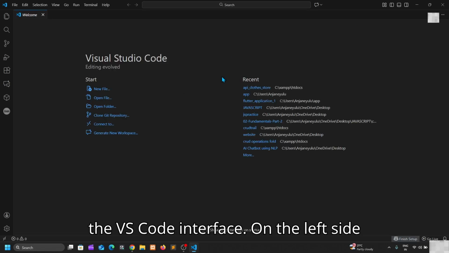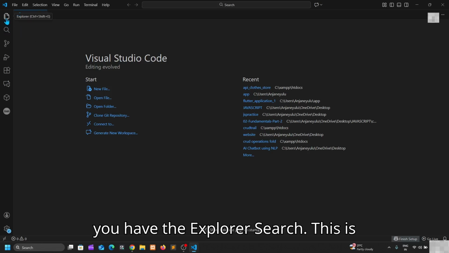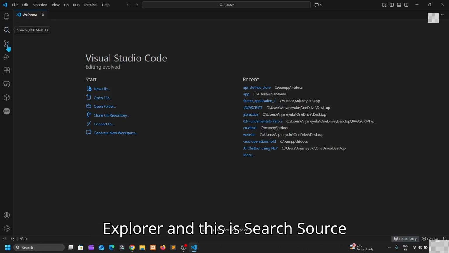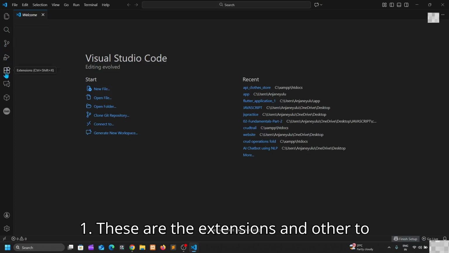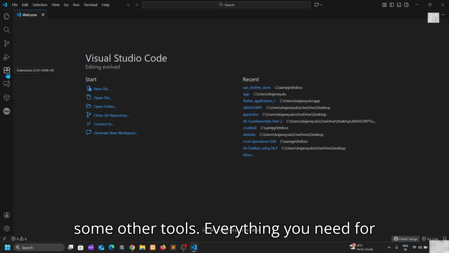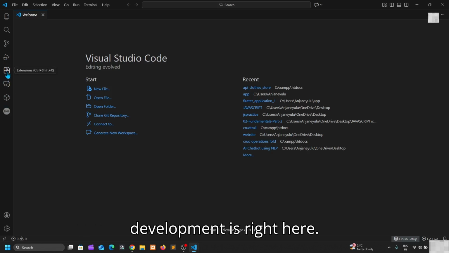This is the VS Code interface. On the left side you have the Explorer, search. This is Explorer and this is search, source control, extensions. These are the extensions and some other tools. Everything you need for development is right here.